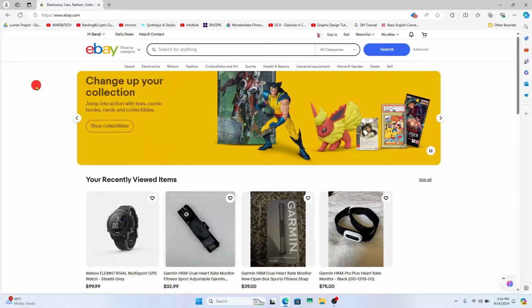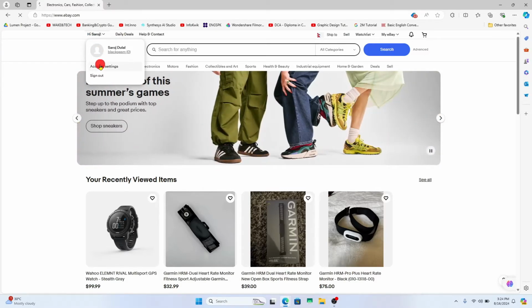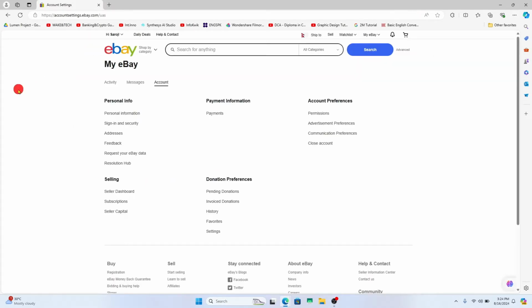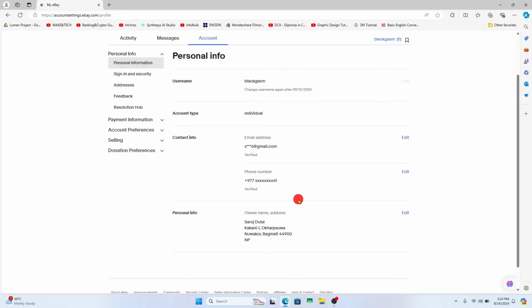Once you are logged in and taken into your homepage, if you wish to change your registered phone number, click on your username at the top left corner and then click on Account Settings. Now, from the Account Settings page, click on Personal Information and verify your identity by entering your password. You will then see your account information.